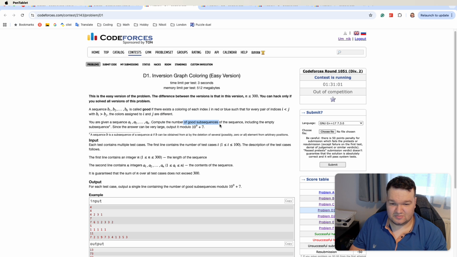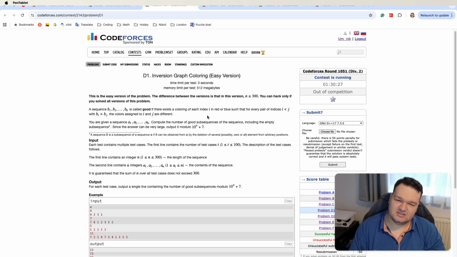Okay, so the subsequence is good if there exists such a coloring. So if there is a subsequence of 3 decreasing numbers, it is not good, surely. Is it true that it is a criterion? Like, is it true that if we don't have a decreasing subsequence of size 3, then it is good? I think so.